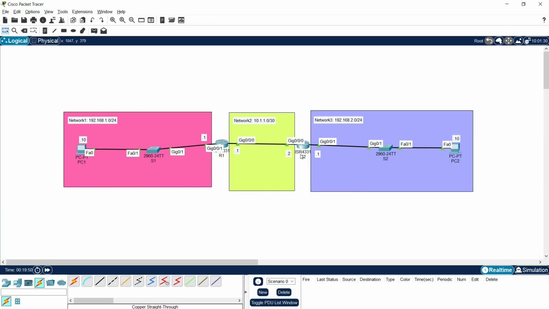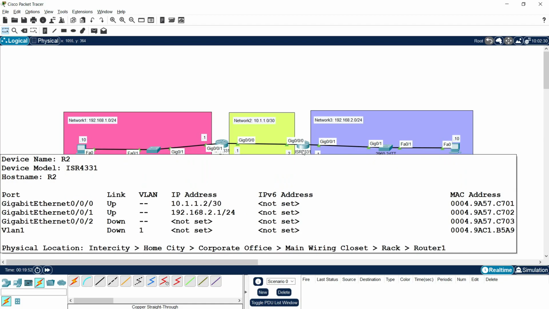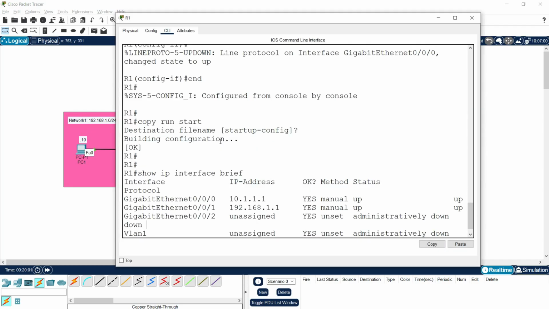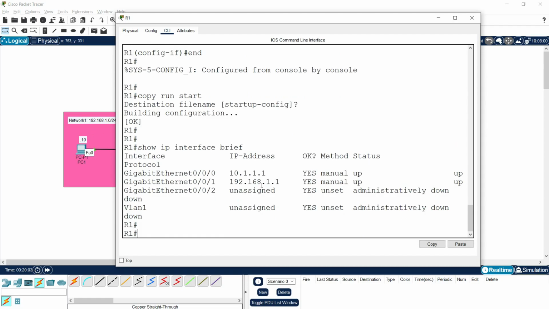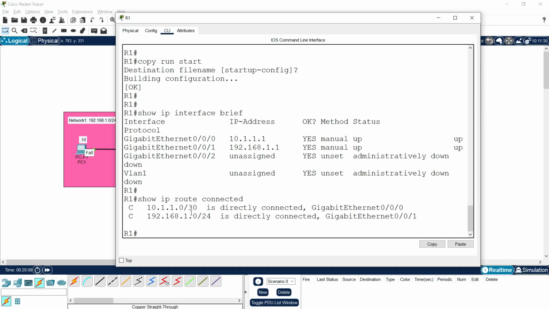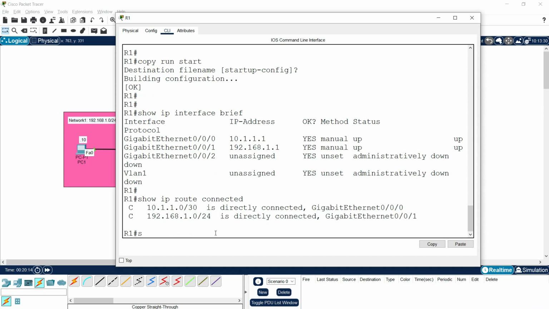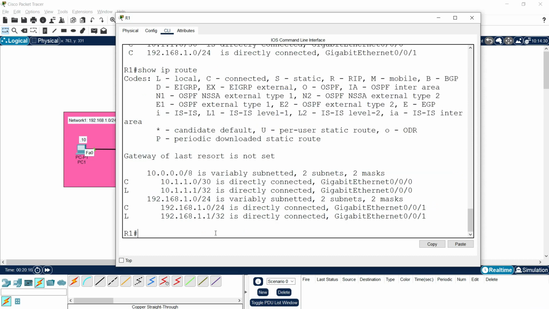In the same way, for this router R2 is aware of network 2 and network 3, but it is not aware of network 1. It is a remote network. We can see that using show command, show IP route connected, so that we can see the connected network. So we have two connected networks. So what I will do, I will give only show IP route. So we can see only two networks here, that is network 1 and network 2.